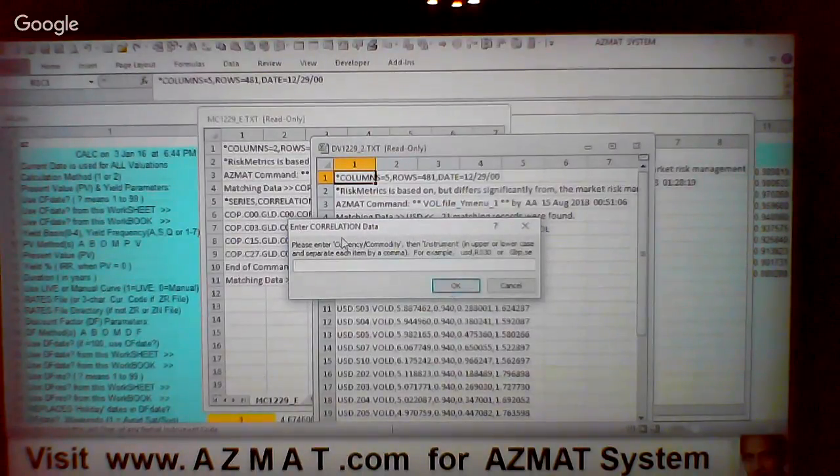Please enter currency or commodity. This means one or the other, right? Currency or commodity. Then instrument. Instrument, as you know, like this one here, commodity instrument, or in here, S05 or Z02 or A0130. All that depends on whether it's currency or commodity and so on.